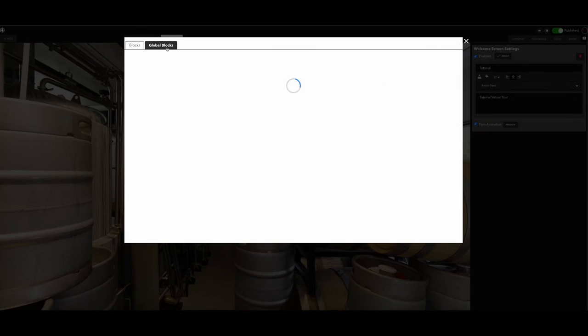So what that means is anytime you're creating a virtual tour, your global blocks are going to be available at any given time. And what this will do, it'll allow for you to save quite a bit of time by just simply clicking add instead of having to recreate it all over again. And that is what a global block is.